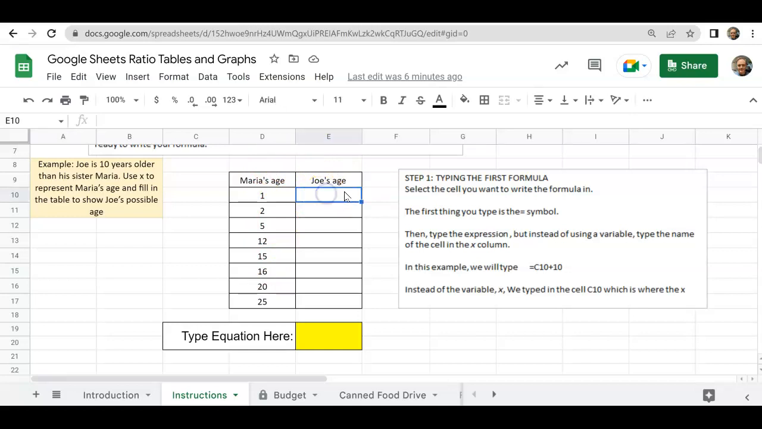In Joe's age column here, we're going to type in our expression. So we start with, of course, what do we start with? Equal sign. That tells Google Sheets that, hey, I'm going to put in an expression here and I want you to do the math. The variable is this column. These are the numbers that change as we go down the table. That's what a variable is. A variable represents a number that can change. So that's representing Maria's age here.